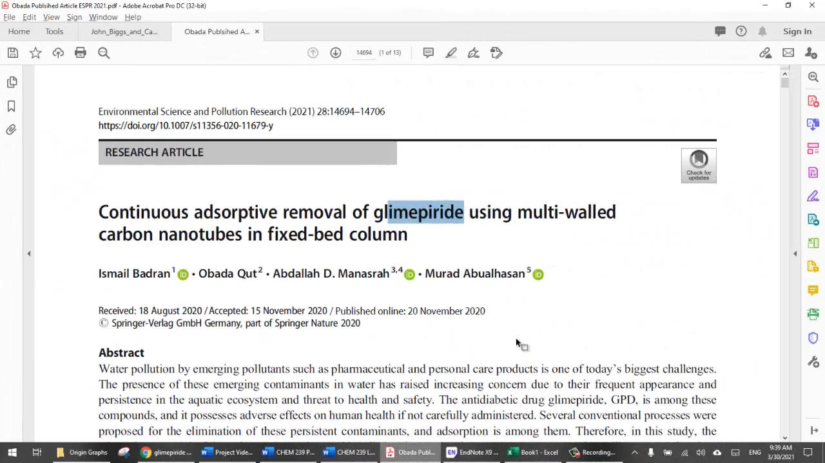Your topic should be specific, because if you want to write something about water pollution, that's going to be just a wide subject, okay? And you will find thousands of papers about it. You have to be very specific when you choose your topic, because the more specific it is, the easier it is for you to write. So you see here, I'm choosing glimepiride, which is very specific, to remove it from wastewater resources using multi-walled carbon nanotubes. Because if you just go to Google and search for glimepiride removal, you will find a lot of articles. So you have to be specific.